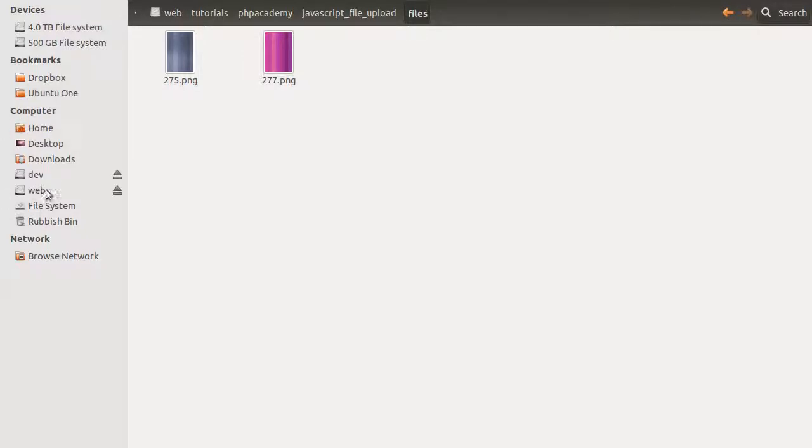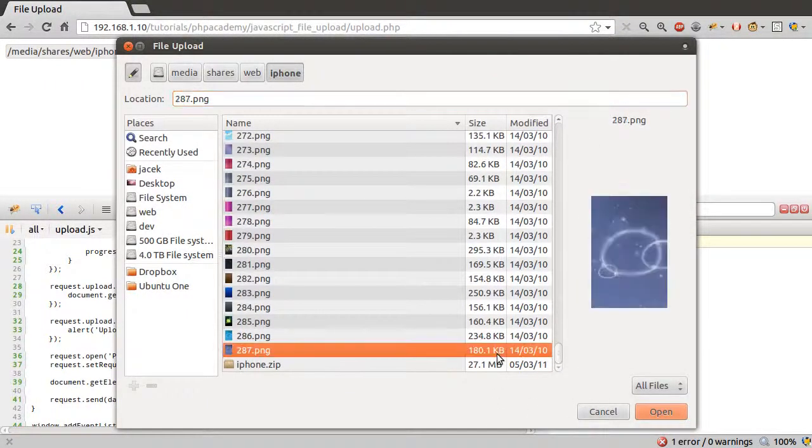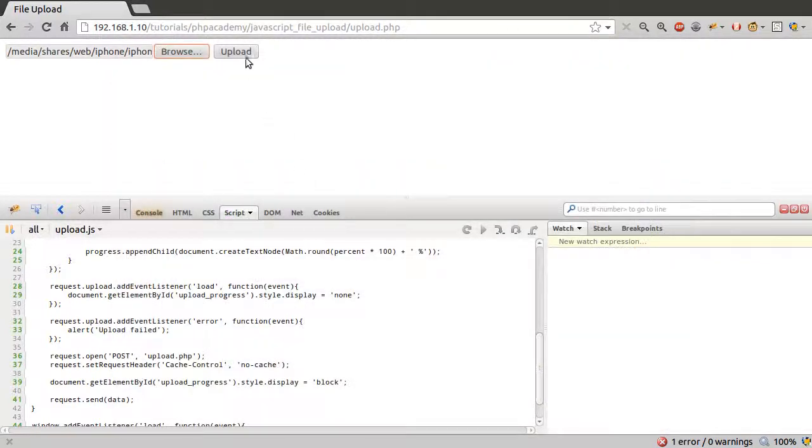So let's go back to our browser, and we'll just test a large file to see if the percentage thing actually works, which it should do. Let's hit upload, and you can see we have the percentage uploading, and then it's done, and that sort of block disappears. So that's good, that's all working.